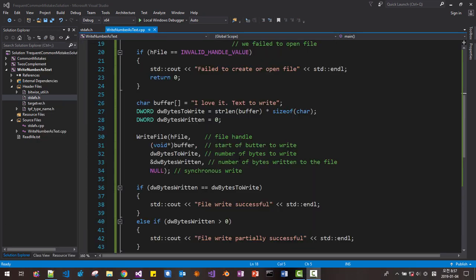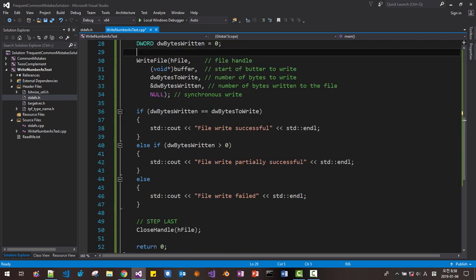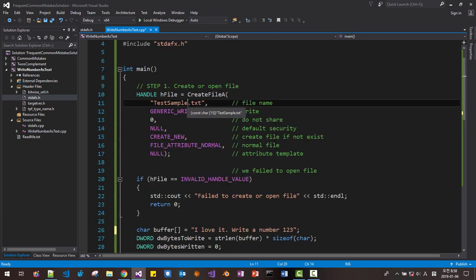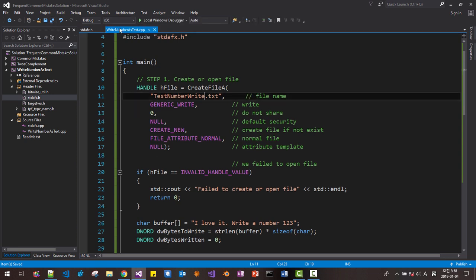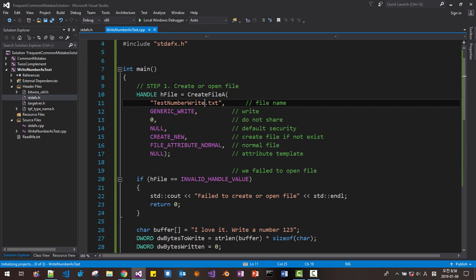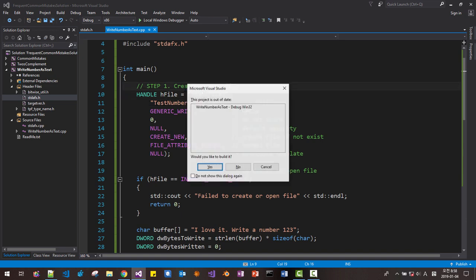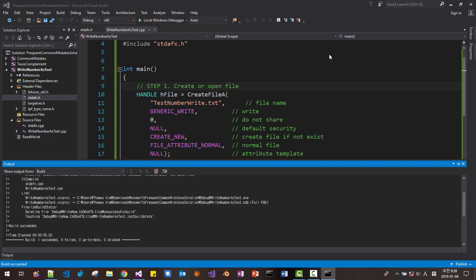I will give you the answer first, then I will explain the theory behind. I will change this text to write a number 1, 2, 3. Then I will also change the file name to same test number write. I changed it like this and save. I will also change it to Win x86, save. Then Control F5. File write successful.